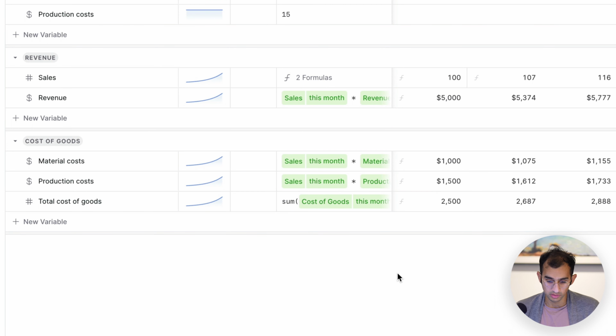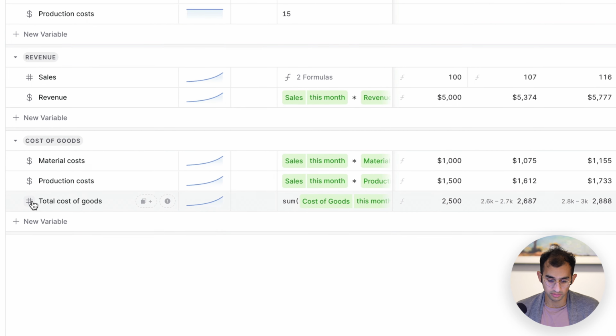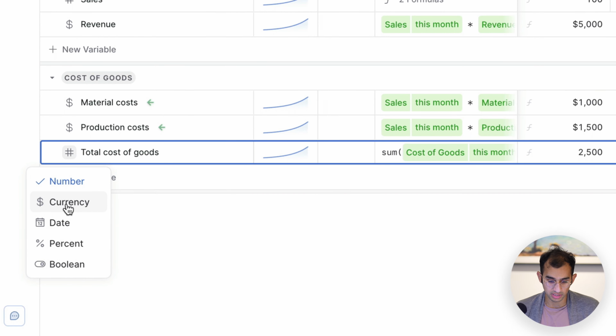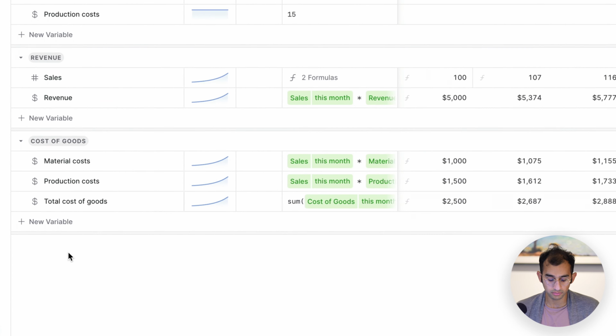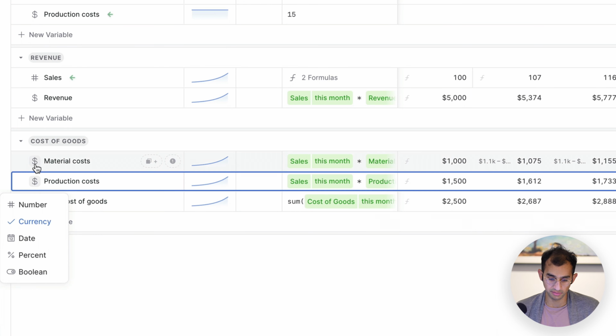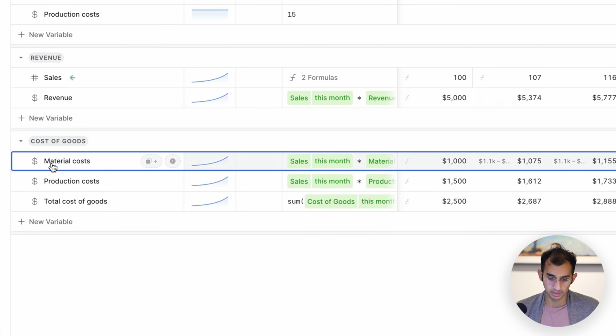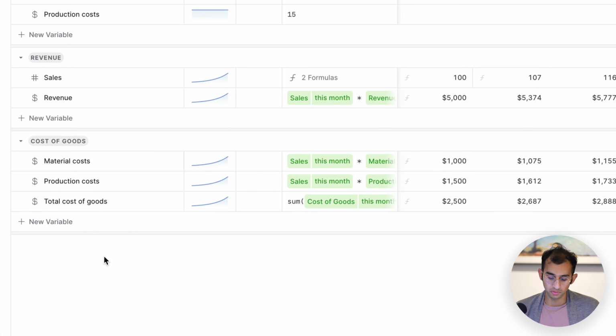And if we hit enter, Causal should have done that calculation, and we can change this to be formatted as a currency. To change how any variable is formatted, you can do what I just did and just click on the variable symbol here to the left of the name. Causal will try and guess the formatting based on what you've written in your formula as well, so you won't have to do this manually for each variable.